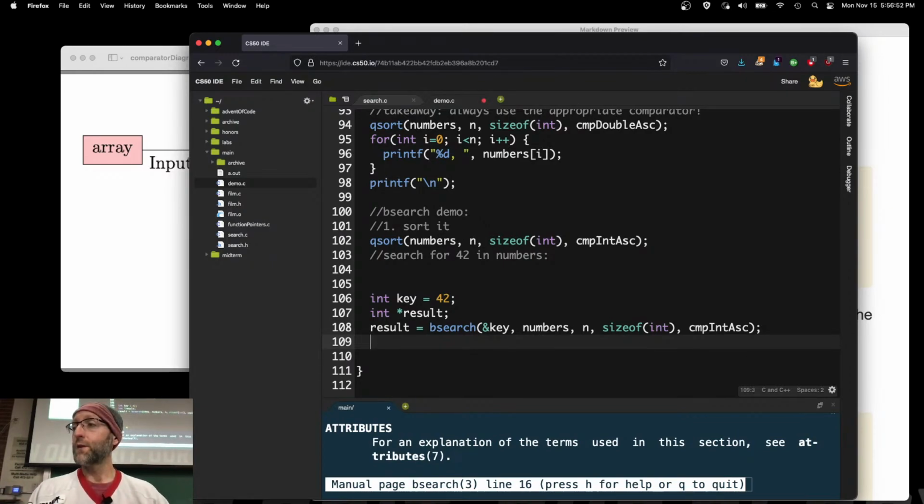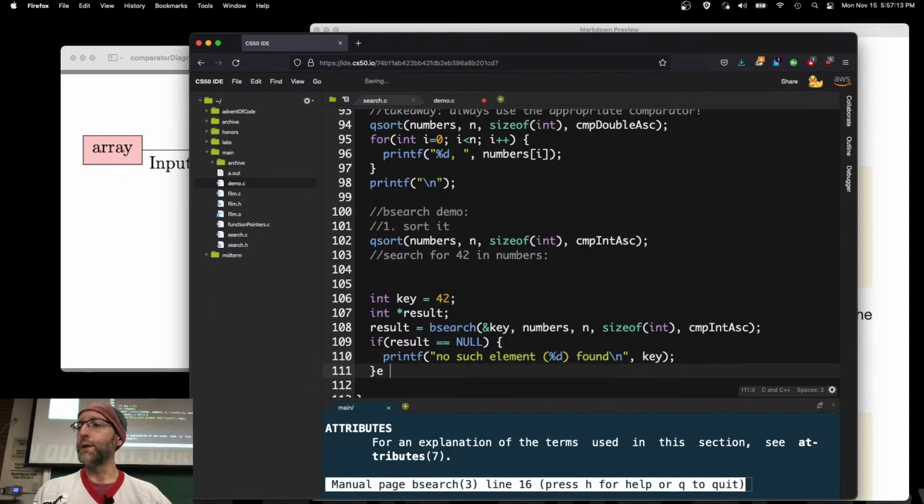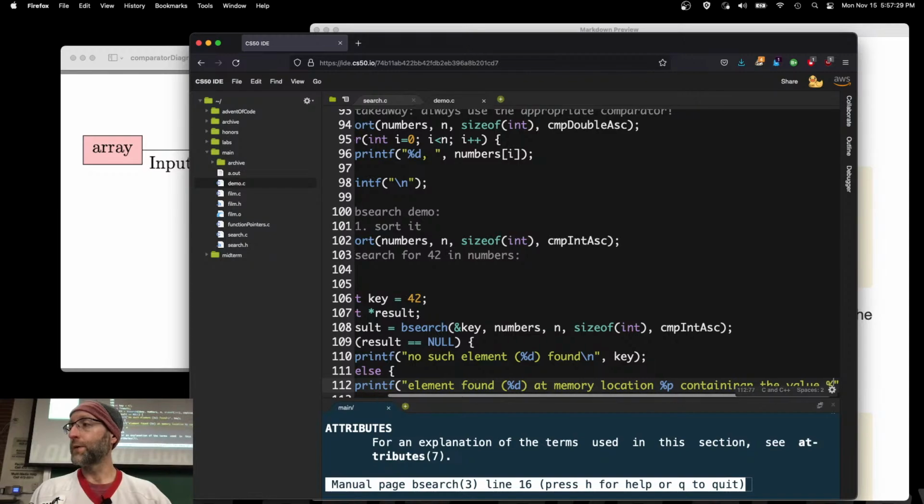All right. So if result is equal to NULL, what can I say? printf "no such element %d found." End the line. And I'll go ahead and go with 42, or key, I guess. That's what I'm searching for, right? Else, printf "element found %d at memory location %p for a pointer containing the value %d" and the line.